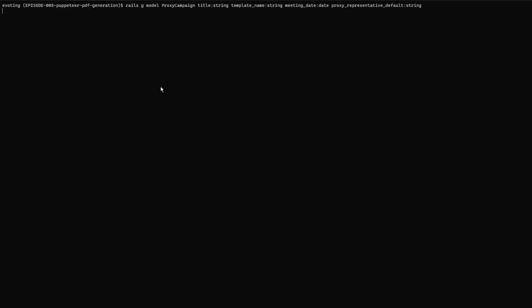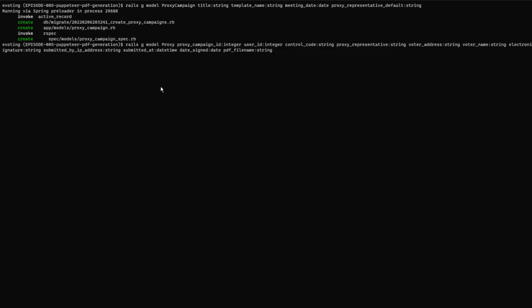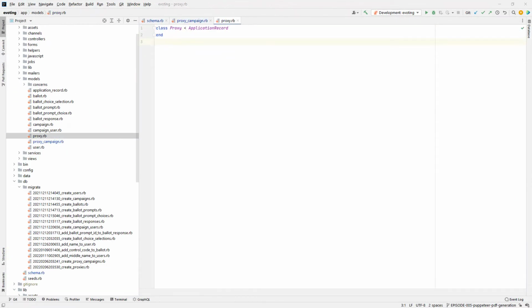So here I'm creating our data models. As you can see, I have the proxy campaign level at top, and from that, we're going to generate some proxy forms that are going to be filled up by the user and submitted. And then we're going to generate a PDF and retain the PDF file name here in this field. Next, I'm going to go ahead and build the controller and view for our form.